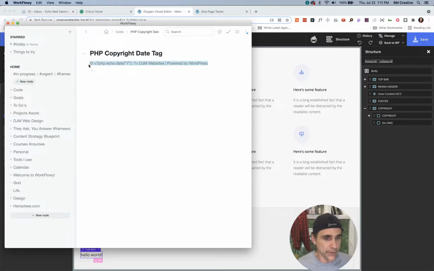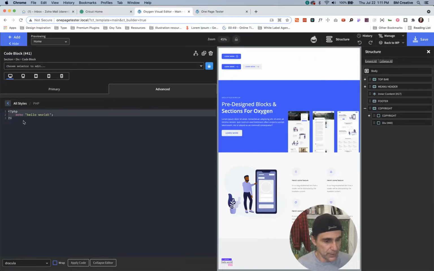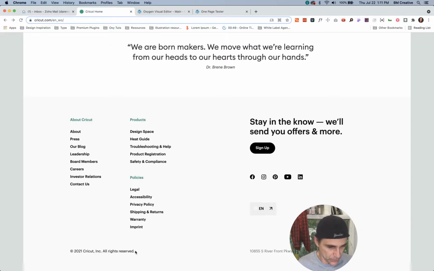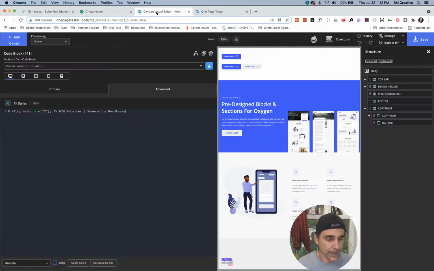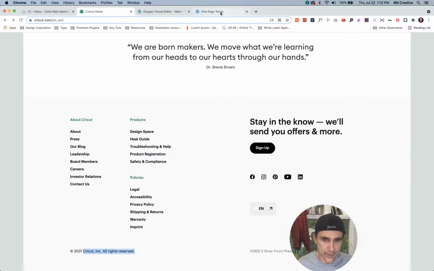So we copy all of this and come into the PHP, do a select all, drop that in there. Now I want to update this because I don't want it to have my website on there. What I want it to have is this stuff in here. So what I do is just copy all of this up into Crycut, and from here all the way to here, drop that in there, hit apply code, collapse the editor, and there it is. Now on January 1st, 2022, this will update to 2022. That's done.